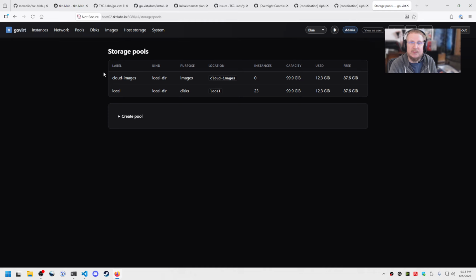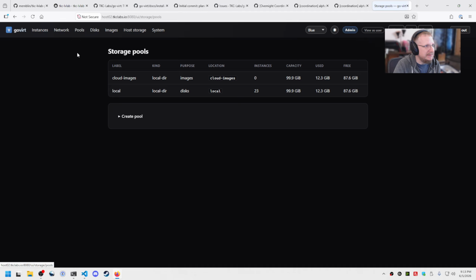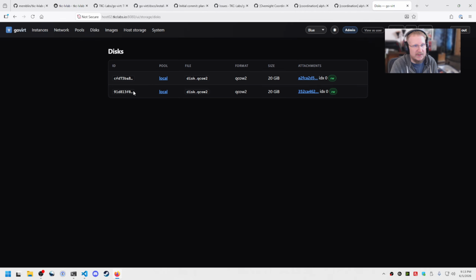Pools. These are storage pools, right? For cloud images and virtual disks. Right now, I've only got local pools. I'm going to aim for network file systems once it's all working. Disks. These are the VM disks. Yeah, each of these links back to one of those instances that we saw on that first page here. And yeah, VM disk. What else is there to say about it?